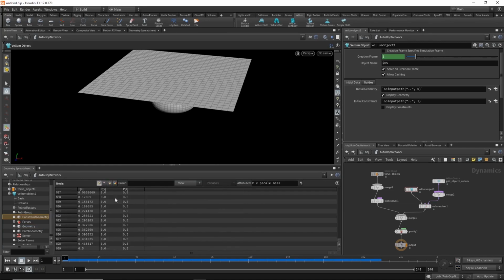So you'll see that there's points here, but they're actually just corresponding to the same number of points that are in the main geometry. So there's 900 points in each one. But there's actually no attributes here, or no attributes except for position, which has to be there. All the data is really stored in the primitives, which are the constraints themselves.